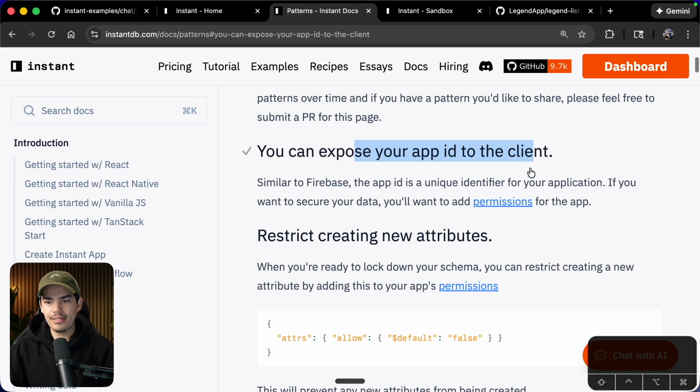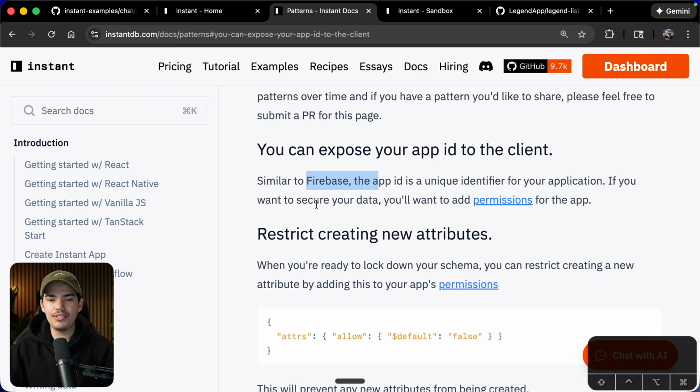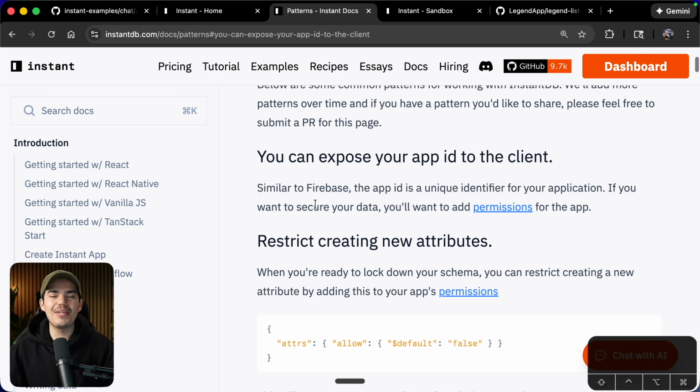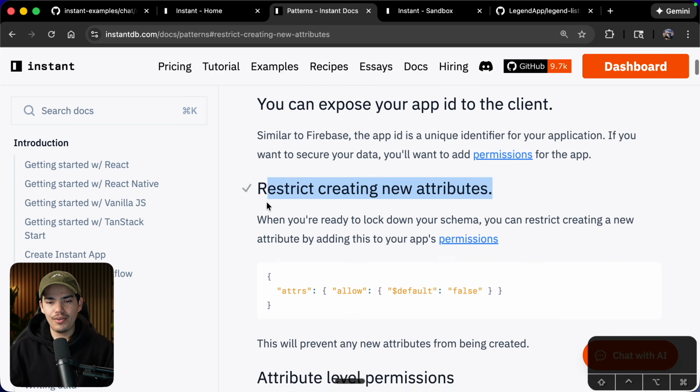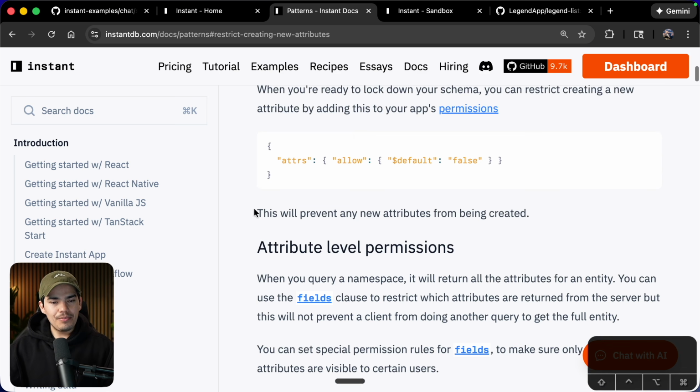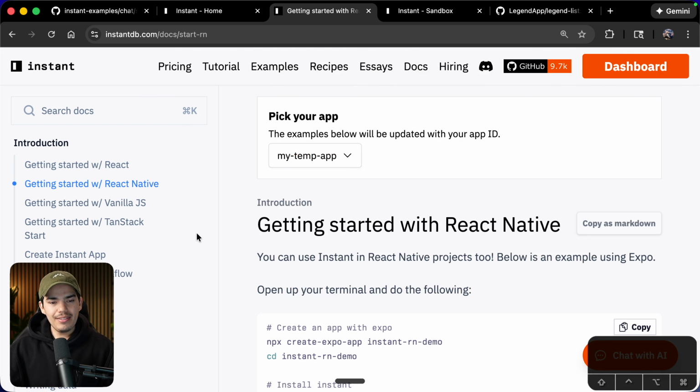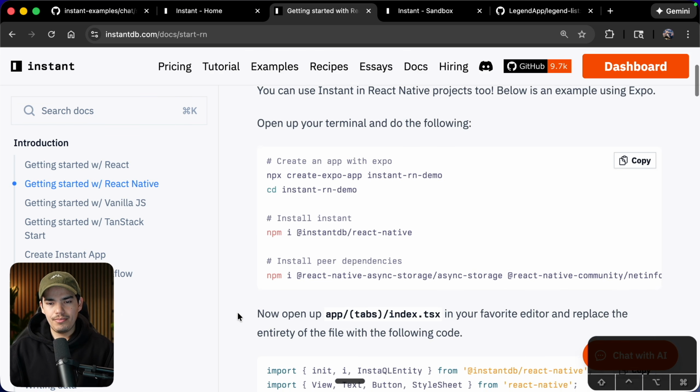You can expose your app ID to the client. Similar to Firebase, the app ID is a unique identifier for your application. Yeah, this is a fairly common mistake that I see beginners make, is that they worry about their app ID. And that's okay. That's a client ID, right? Like they are saying here, that's how they identify your application, track your usage and stuff like that. Okay, cool. So now that we know that, let's go back to the React Native section.